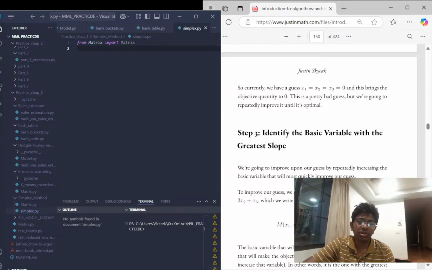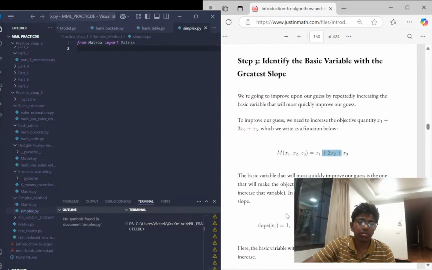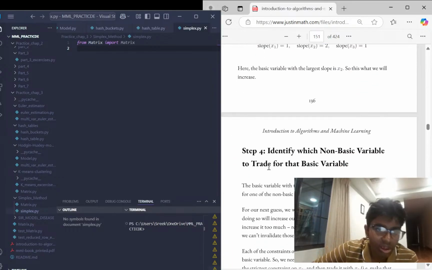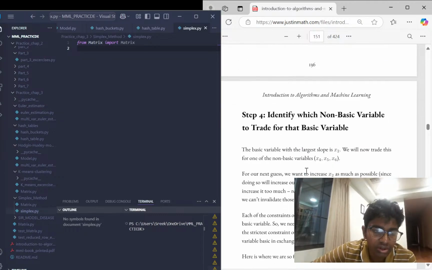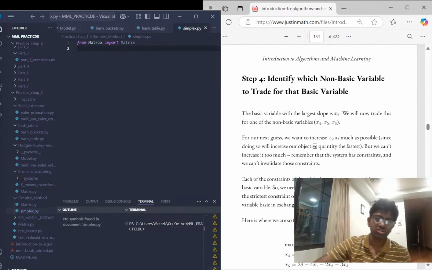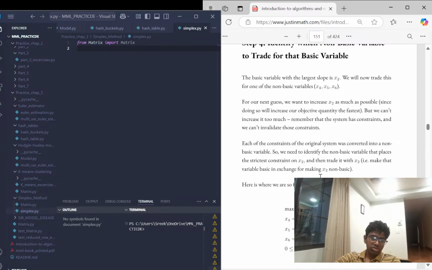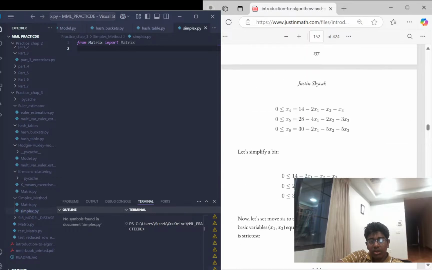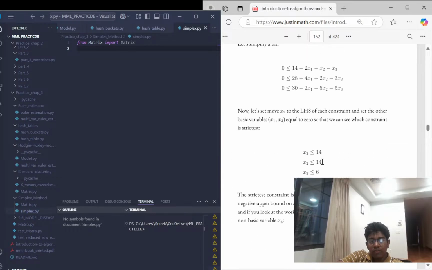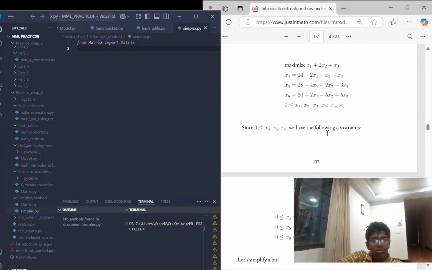So we look at the slope of all of these. We find this is the greatest slope, and then we trade this. That places the strictest constraint on x2. Well, you just look at these and you divide by the x2 coefficient. So you get 6, 7, and 14.